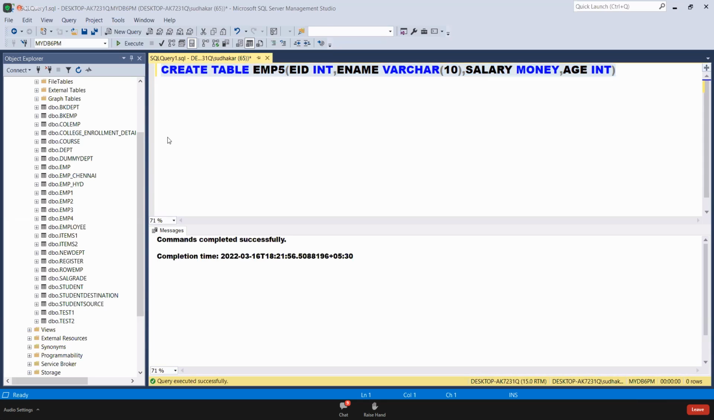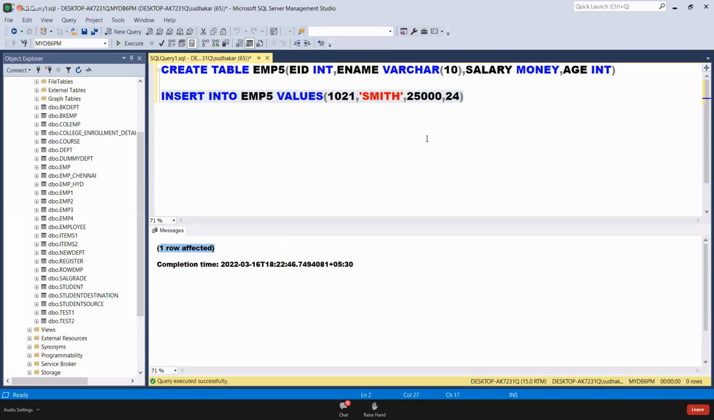After the table is created successfully, guys, when I'm going to insert some data into this table, observe here. By using the insert operation, the user can insert some data into your table. So: insert into EMP5 values 1021, the name was Smith, salary was 25,000 and age 24. So this is my first record. I'm executing this one. Okay, so one row is affected successfully.